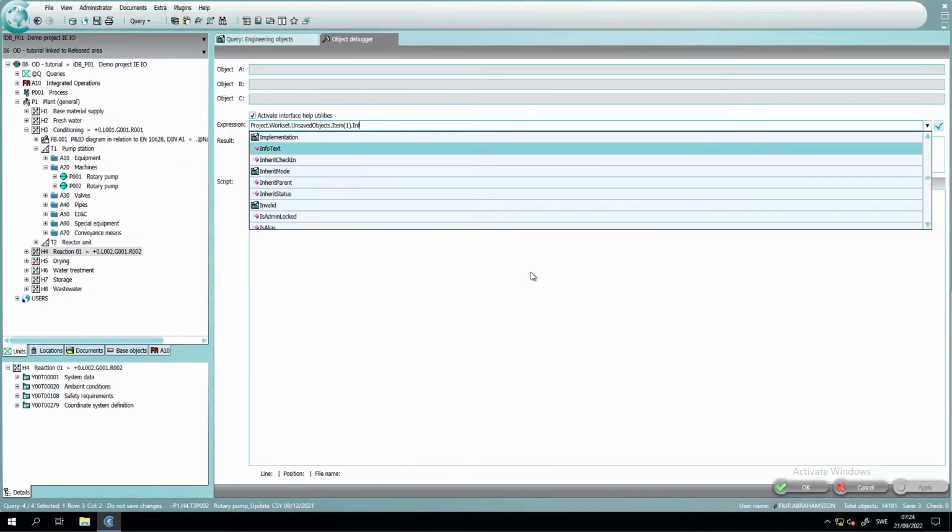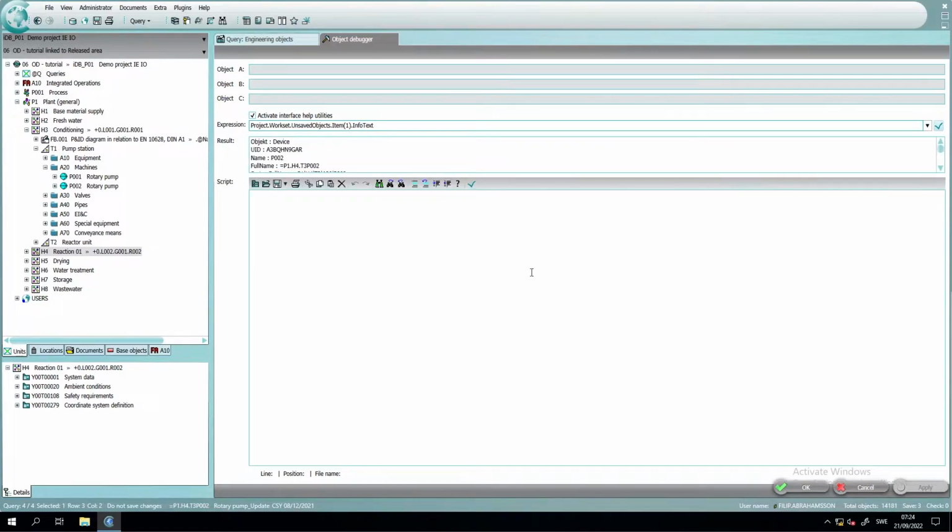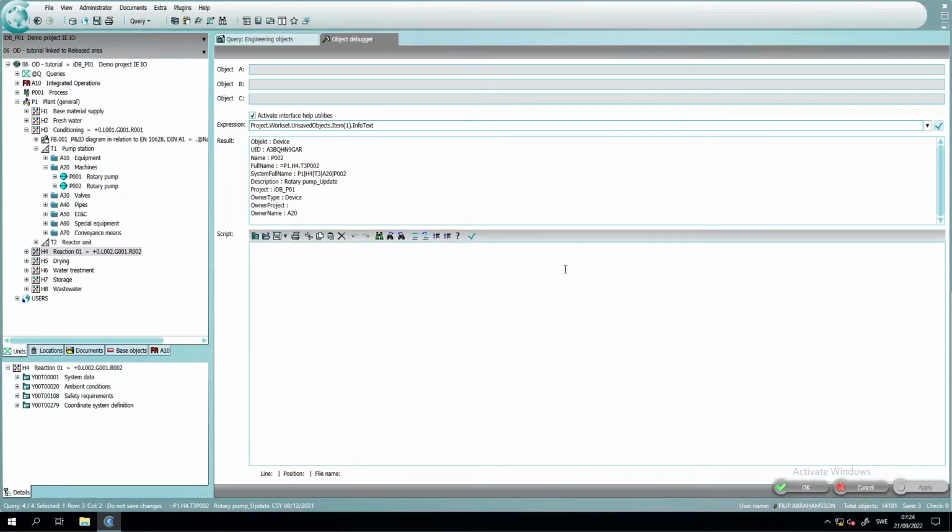So we can go and take info text. And now we actually see the information of this object. What kind of type it is, where it is placed in the structure, the name and the description, and so on. And now we could easily just go through and say 1, 2, and 3, and the system UID and the full name and everything will update every time.